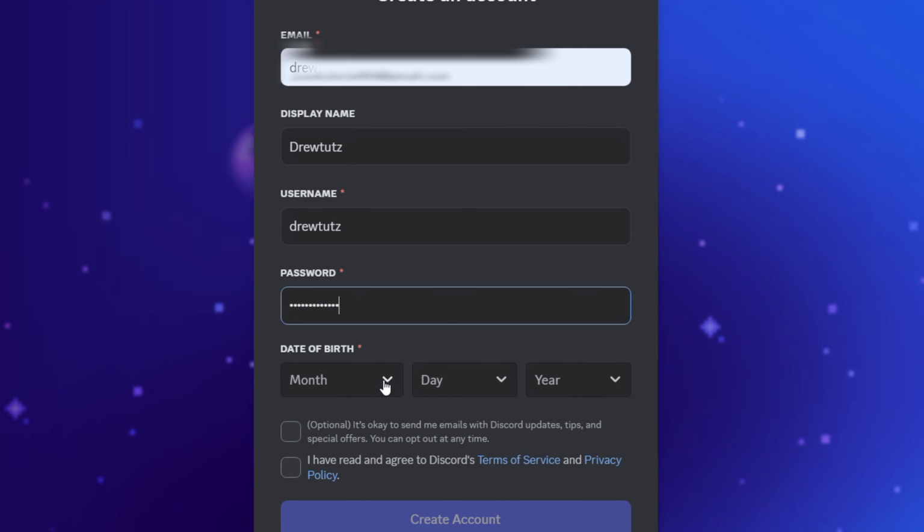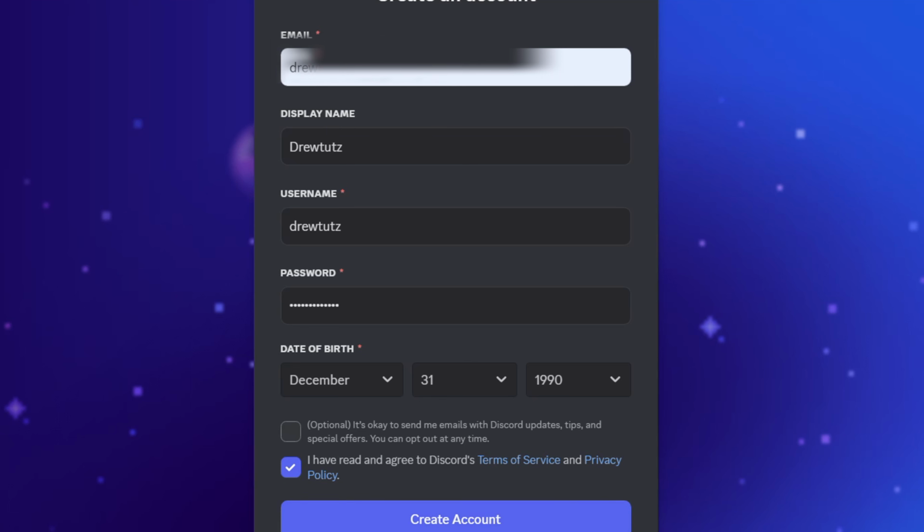Then it's going to require you to enter your date of birth. Just going to make up something here. The first one is optional, guys, but you want to ensure that you accept the terms and conditions here. So go ahead and click on create an account. Remember your username and you want to remember your password.